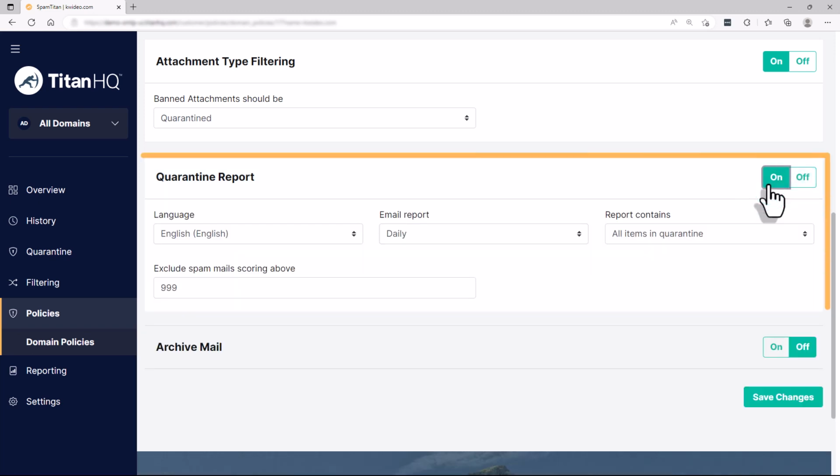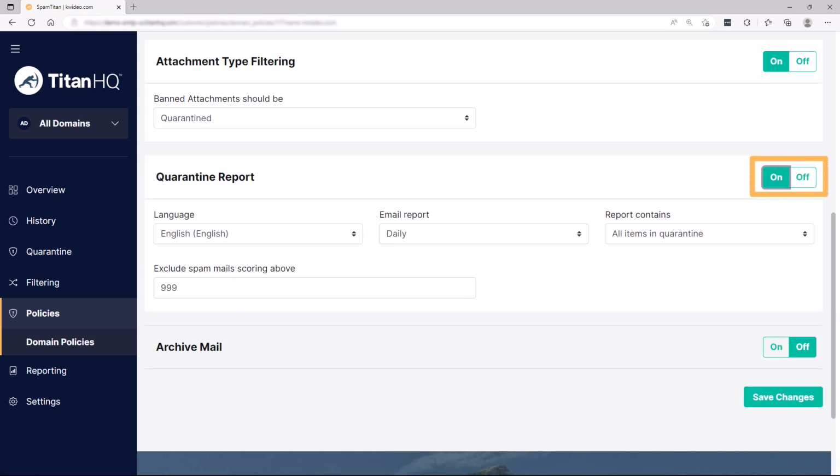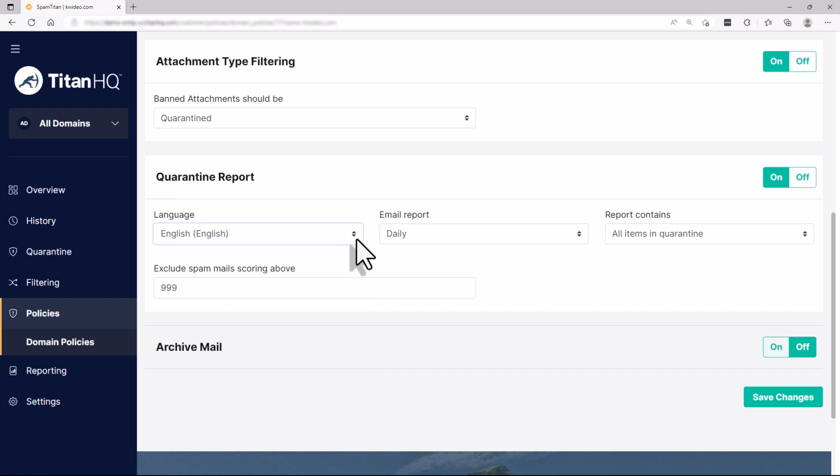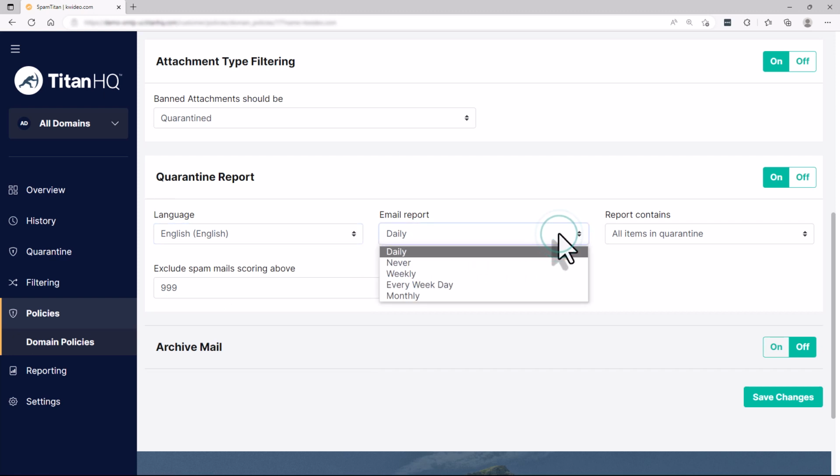Quarantine report. Select on or off to specify if a quarantine report will be generated for each recipient in this domain when they have their email quarantined. Select the language you want reports to be written in. Select the frequency with which quarantine reports will be sent. Reports may be generated daily, every weekday, weekly, monthly, or never.